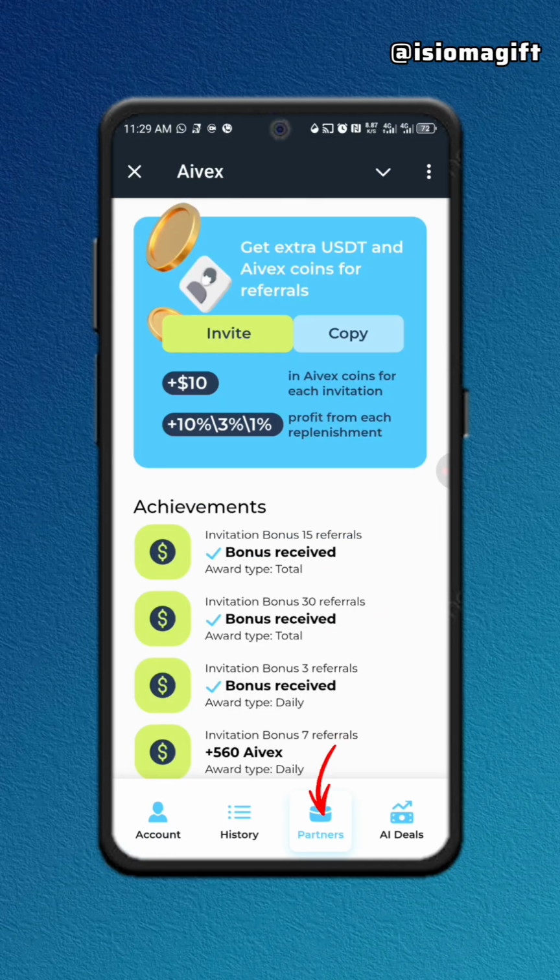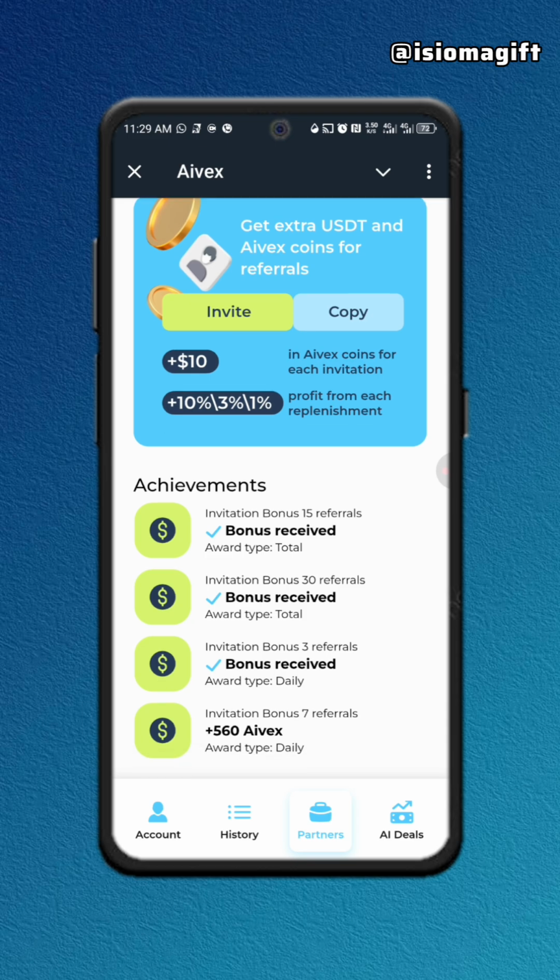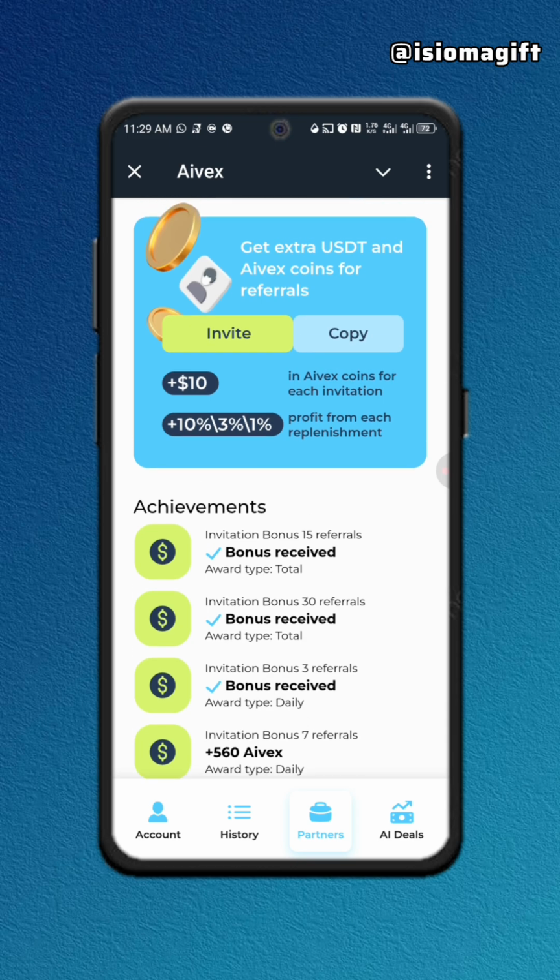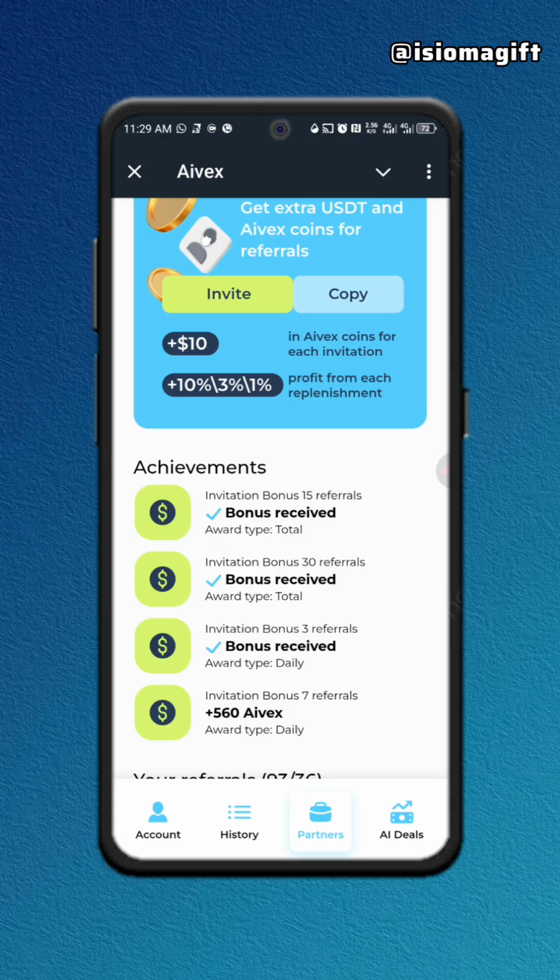This is the referral section. To get a referral link, you can just click on this copy button to copy your referral link. So for every invite you'll be getting $10 worth of the coin. Then you'll also be getting additional income from your referral. Okay, your direct referral will be giving you 10%, your second referral will be giving you 3%, while your third referral will be giving you 10% of profit, okay, from their mining. All right, so it's that simple.